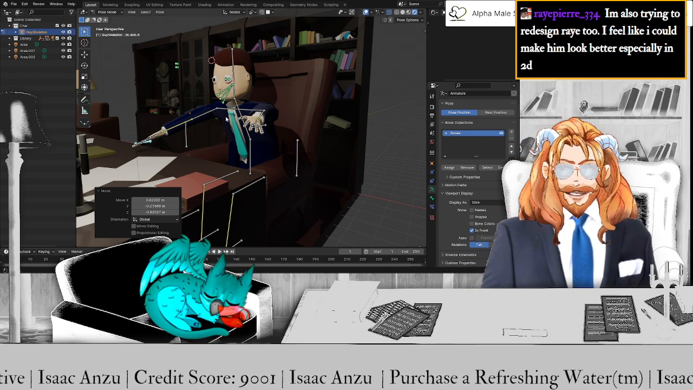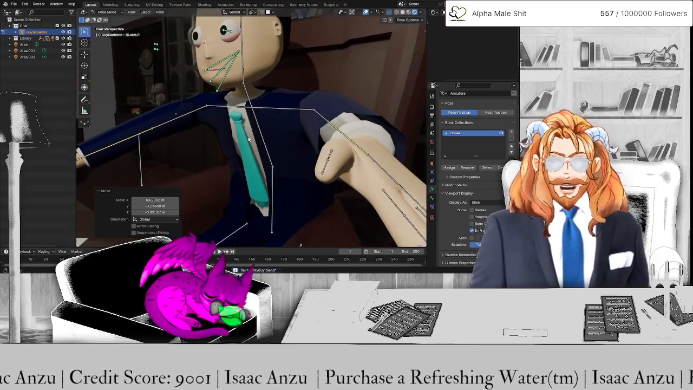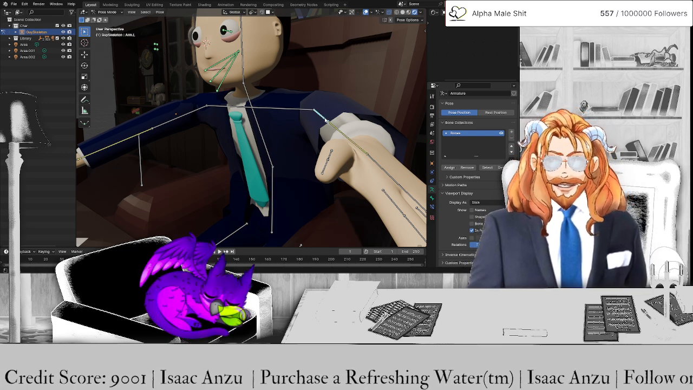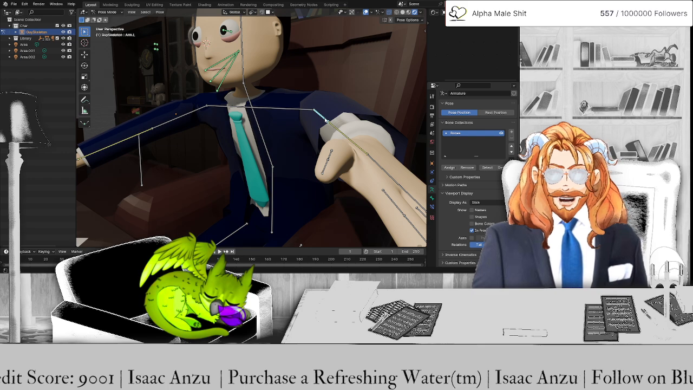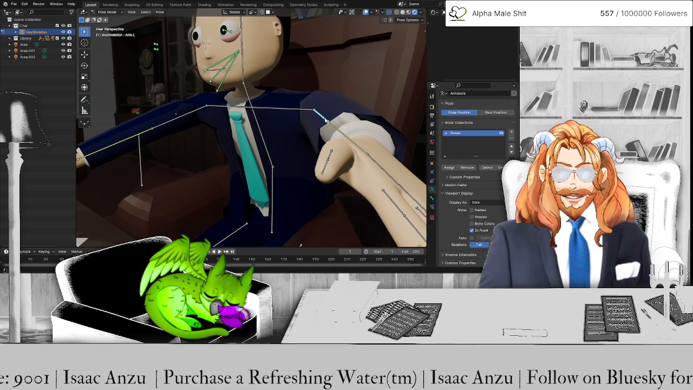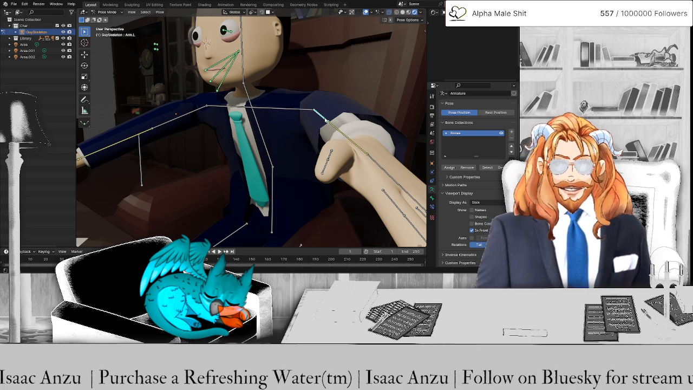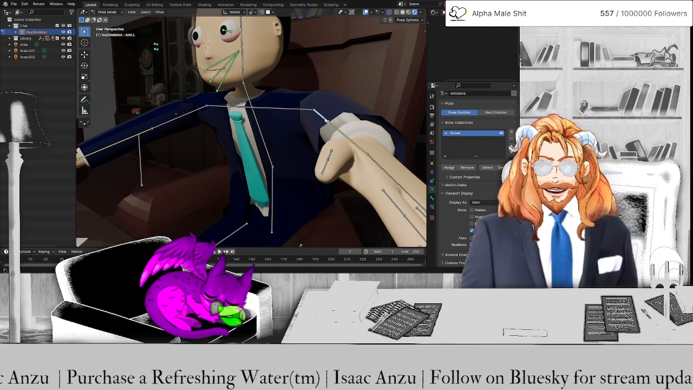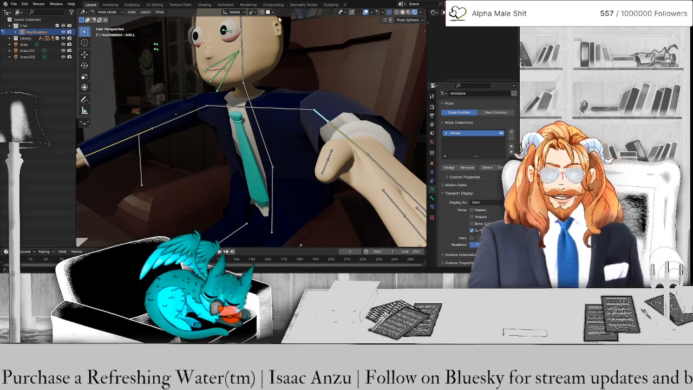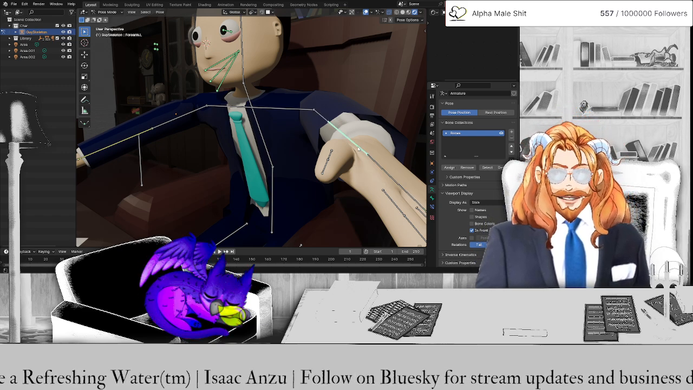I'm also trying to redesign Ray 2. I feel like it could make him look better, especially in 2D. 2D definitely gives you more control over the style. There's a reason why I'm using the same artist that drew this 2D model for a 3D model, because I think my 2D model has particularly interesting coloring and not quite anime style. Yeah, if I just went with like a generic VRoid model, it would look very anime. But that's not necessarily what I want.